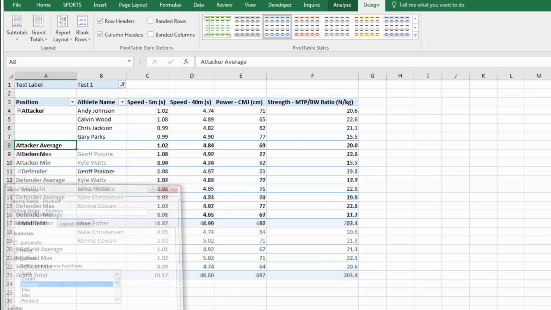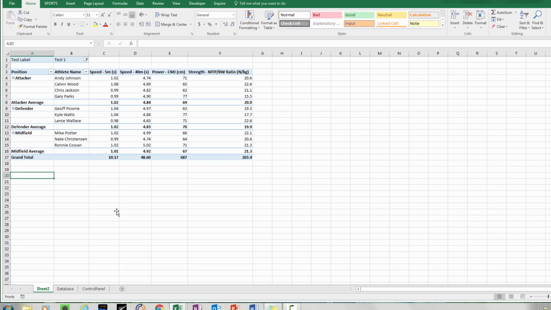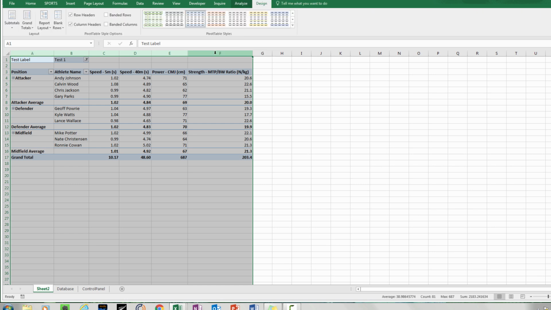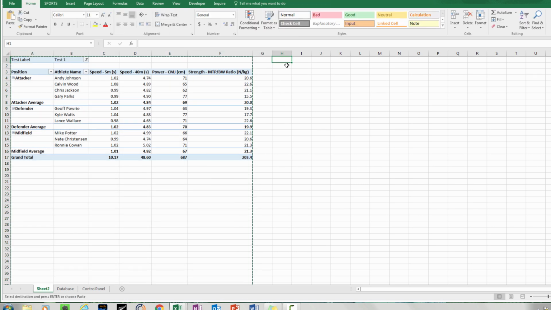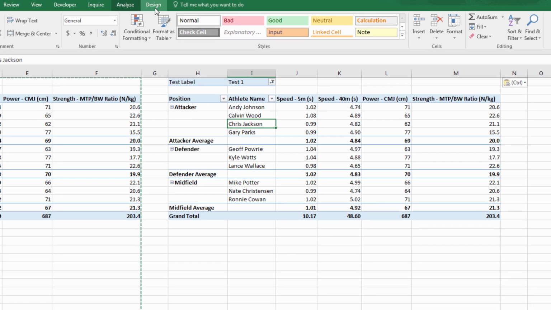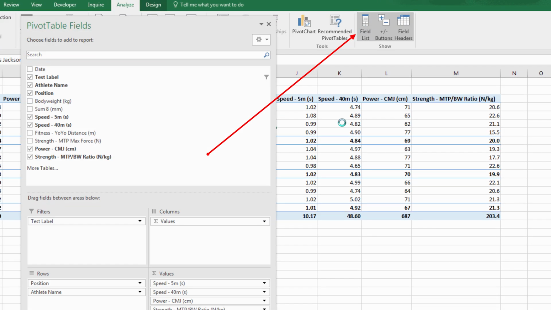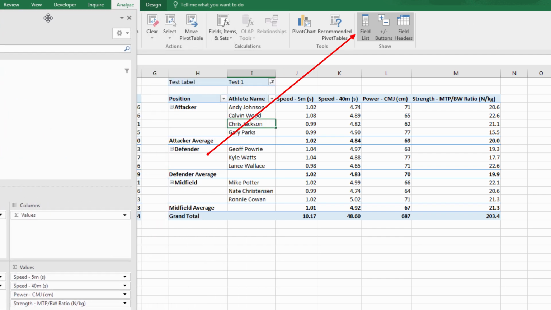Take them all away except average, just so we can keep it simple. If I copy this pivot table and put it next door, my field list has disappeared, so I can bring it back on the Analyze tab by clicking on the field list button.